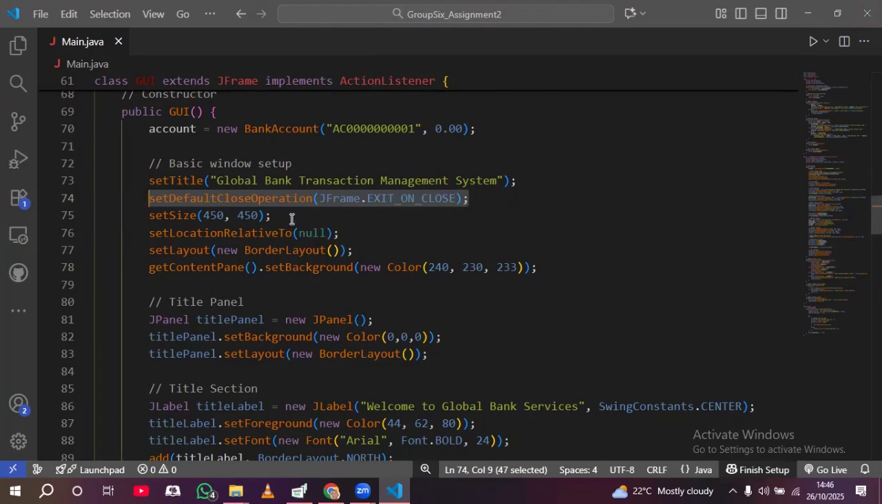Then set size: here we are trying to set the dimensions of our interface. We give it 450 by 450, which is the user-defined height and width of the interface we will come up with. Then we are saying set location relative to null. What we mean here is that whenever the program is run, this interface should be positioned in the center of our screen, not in any other position.